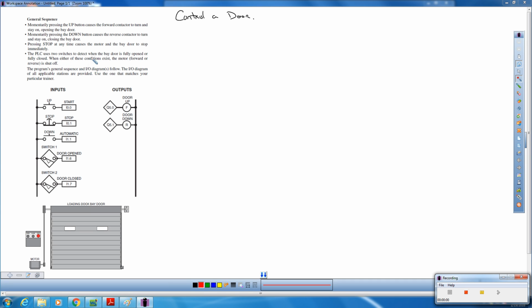The PLC uses two limit switches to detect when the bay is fully open or fully closed, and we're going to use these inputs and outputs. So we really have two buttons here, an up button and a down button. These are the addresses that we want to use.